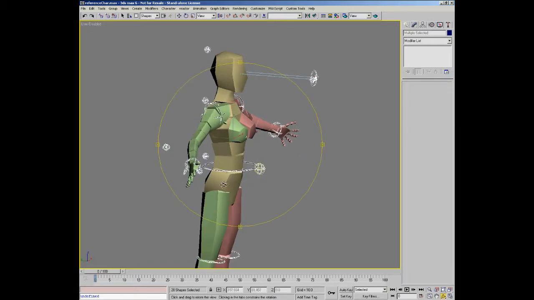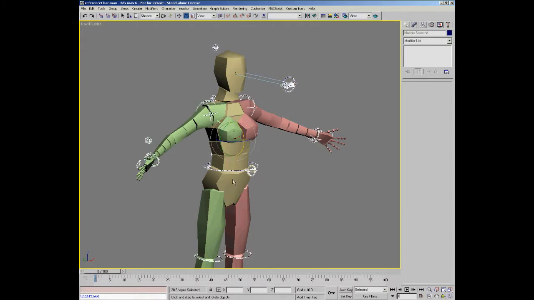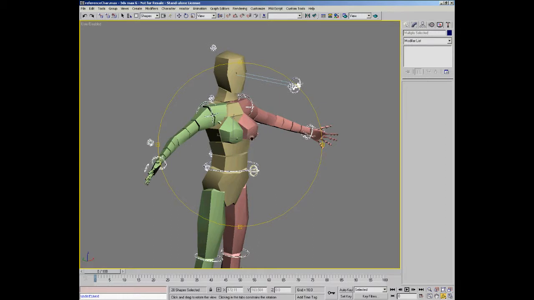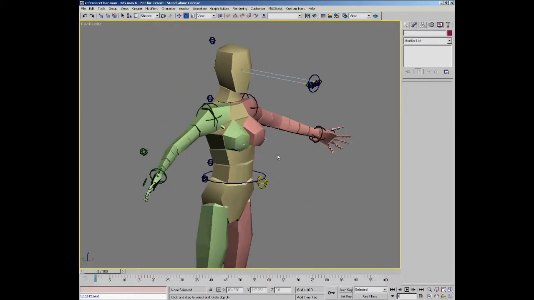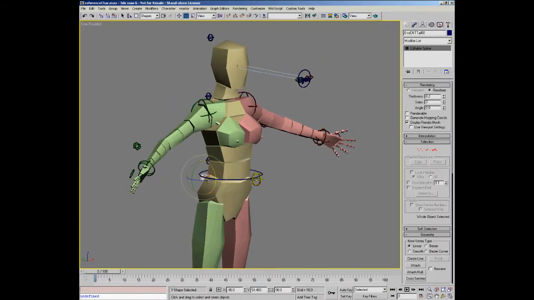The first chapter is going to be dealing with the spinal column. This is basically broken into the lower spine, which is the hip area, the upper spine, which is from the waist up to the neck, and the neck and head section. I tend to think of them as very separate entities for animation purposes. The reason for this is posing. When an animator wants to work with a character, they like to pose a character.